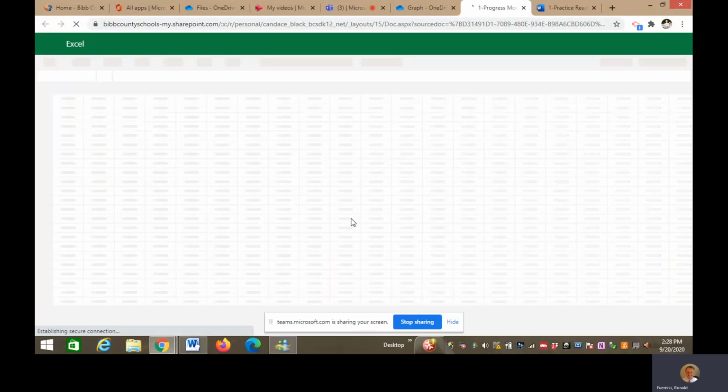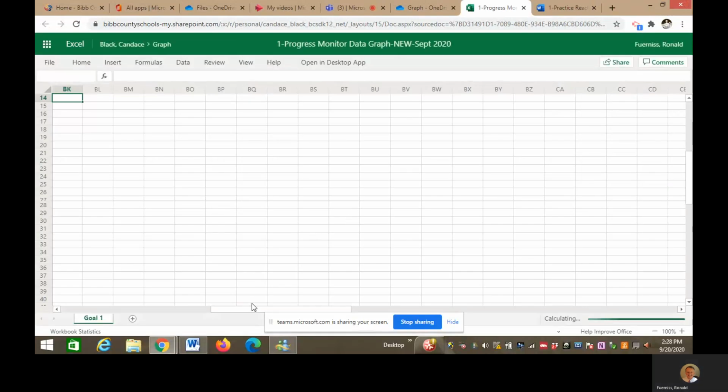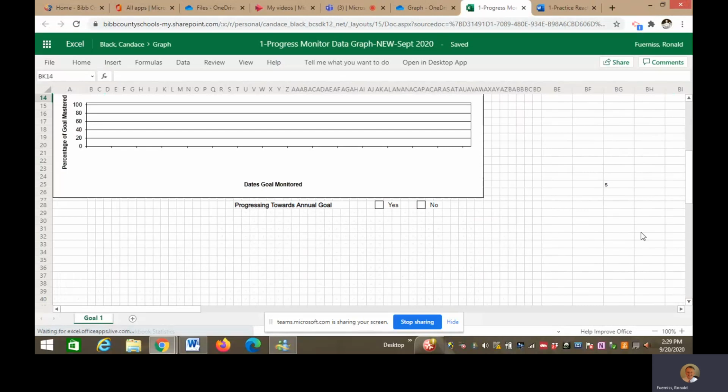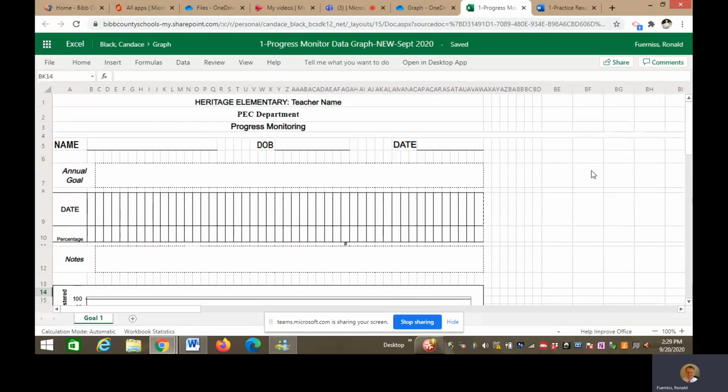And the first thing I need to do, once it opens up, let me get it oriented so I can read what is on here. Move everything up and over. There we go. So you can see the one that we're using at Heritage, this is how we've done it. What you get may be a little different. But we've already got it defaulted where it has goal 1 set up.